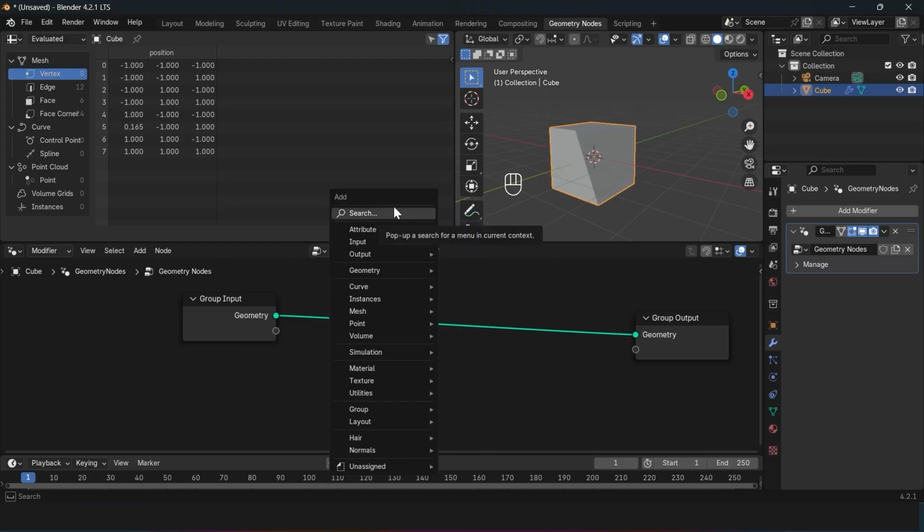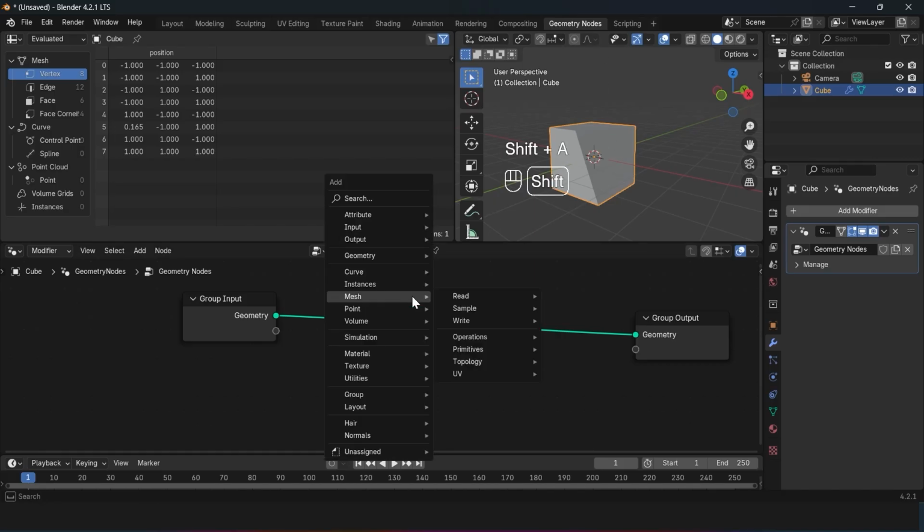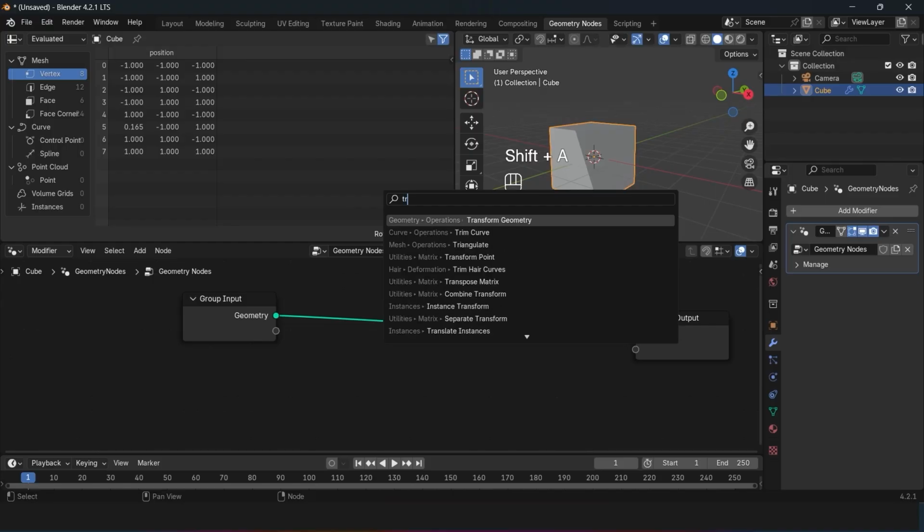You don't have to memorize every node, but as you use them, it's going to get easier for you to remember what node you need. What we need is to transform this, maybe move it up, scale it a bit. So let's do that inside geometry nodes. So Shift A, and let's search for the transform.